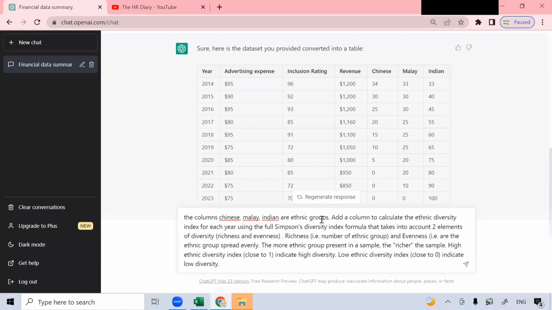Right, let's go through the columns. Chinese, Malay, Indian are ethnic groups here. So I want ChatGPT to add a column to calculate the ethnic diversity index for each year using the full Simpson's diversity index formula that takes into account two elements of diversity: richness and evenness. Richness refers to the number of ethnic groups.